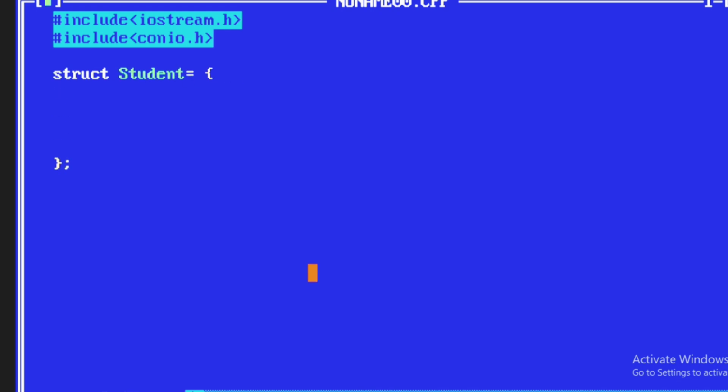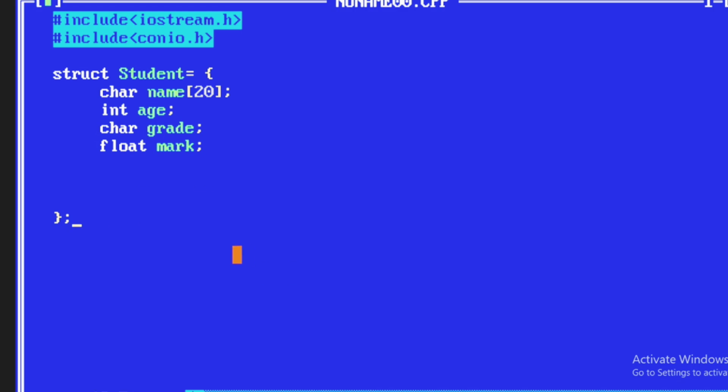Now, I'm going to create a struct keyword with the structure name as student. In this, I have to give the properties: character name, and int age, grade. It's a float, right? So for that, I have to take float as marks, and grade we always denote as A grade, B grade, C grade, right? So for that I have to take the character.